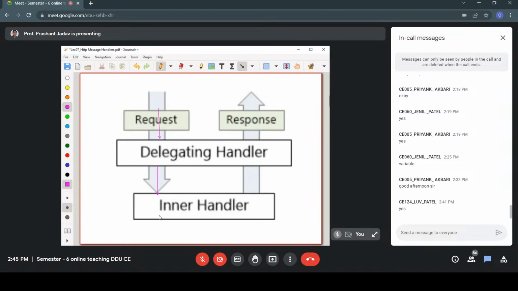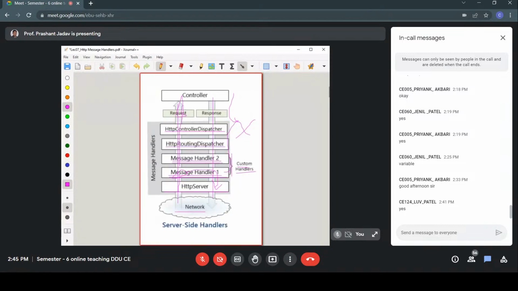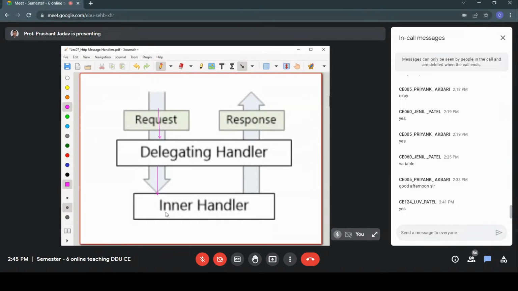Here, as an inner handler, you can have one or more message handlers in the pipeline, like we have seen, message handler 1 and 2. Usually they call it an inner handler. Then the response will come, and again the response can be generated likewise.